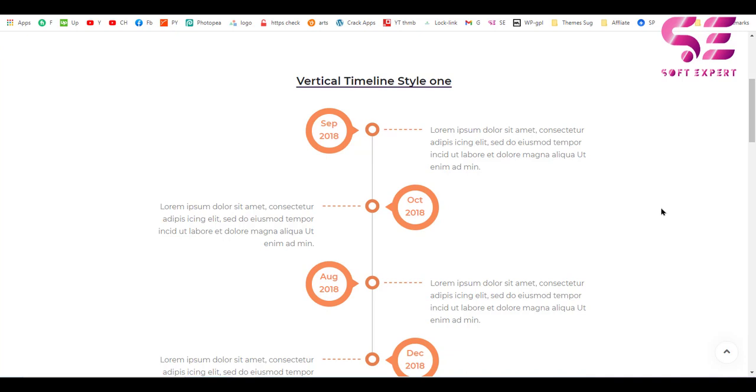Hello guys, in this video I will show you how to create vertical timelines in your WordPress website using Elementor Page Builder, and this is with the free version of Elementor. So as you can see, you can use this type of timelines for your process steps.